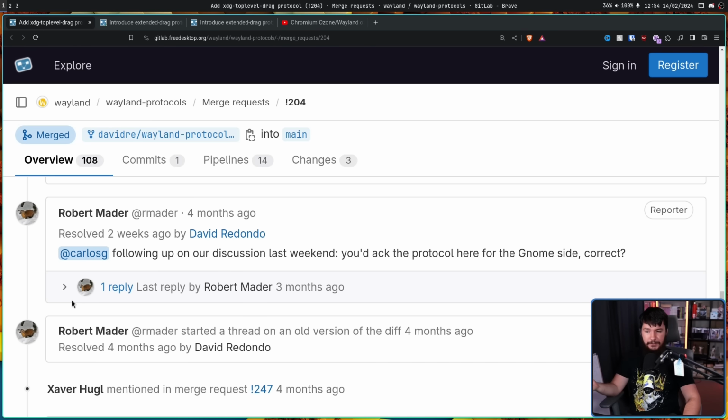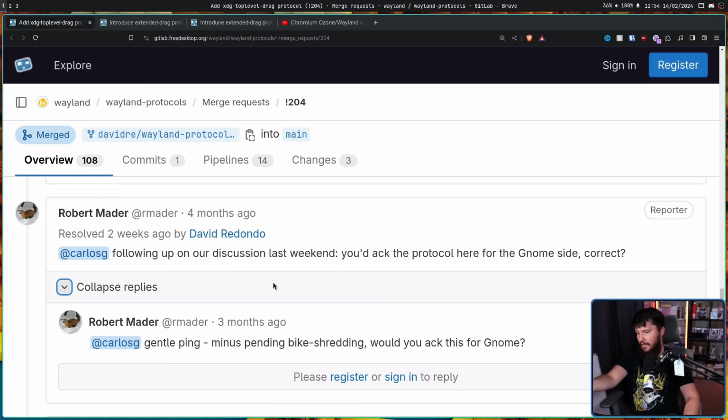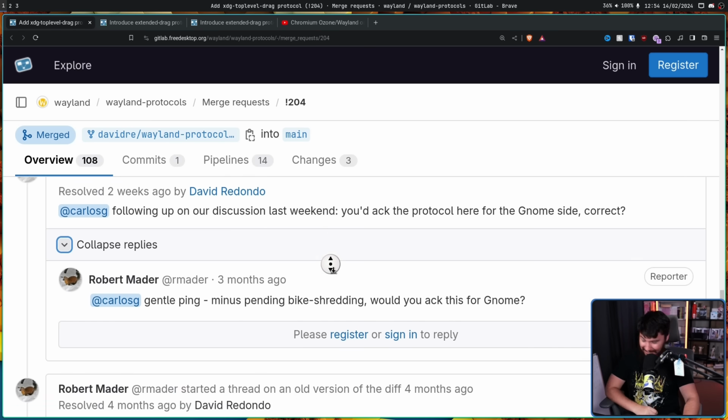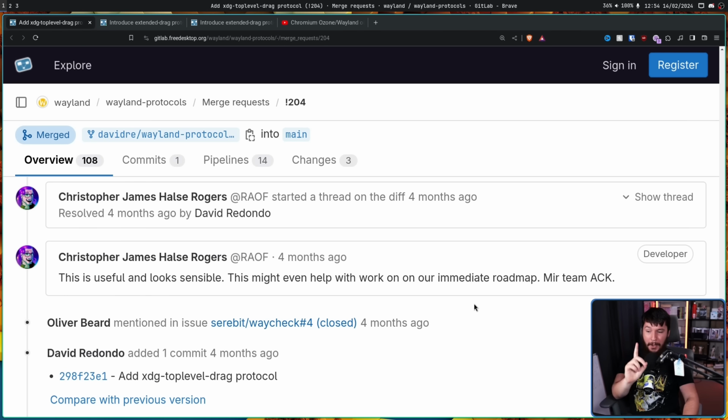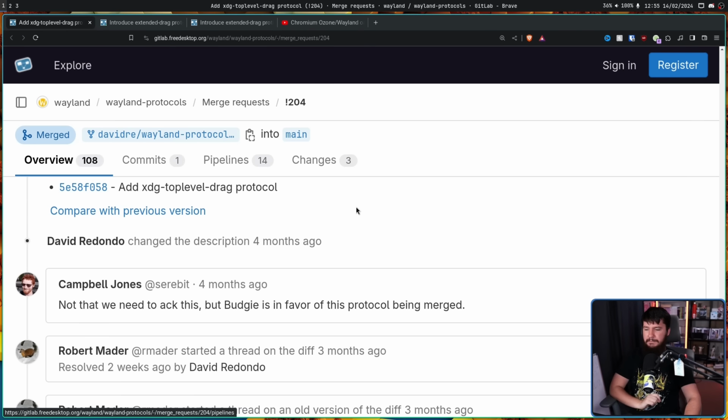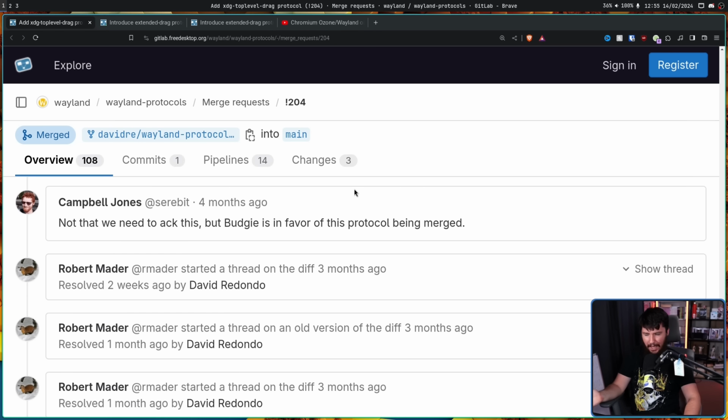Robert, the guy from Firefox, asked the GNOME side, hey, would you guys be interested in acking this? Here's another ping another whole month later, we still didn't get to it. GNOME took a bit of time to acknowledge this. However, Mir, that project that you probably forgot existed, they actually are still around doing things. They were the first to ACK it. Then we had a comment from the Budgie side. They didn't have ACK power, but they were still in favor of this happening.